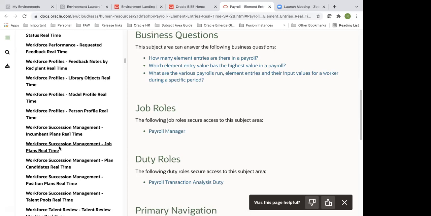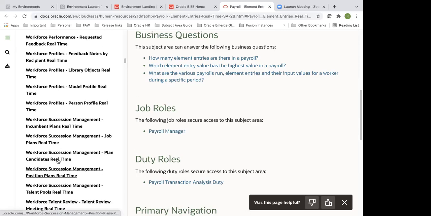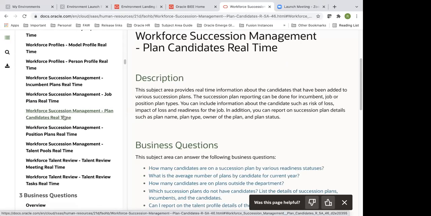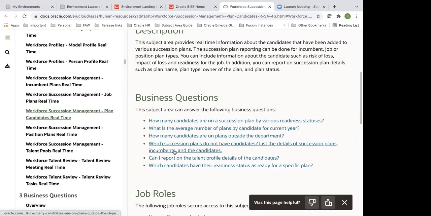So succession, if you're a succession customer, we have multiple subject areas around succession, talent pools, talent review meetings, etc. So each of the HCM modules has multiple subject areas under it, and all of them would be arranged together with a common prefix. Okay, so this is where I would come whenever I have questions around which subject area I need to use. For example, you might have a question: I have a list of candidates across all my succession plans, how do I report on them? So I would read through these descriptions to understand which subject area would help me get that information. Okay.